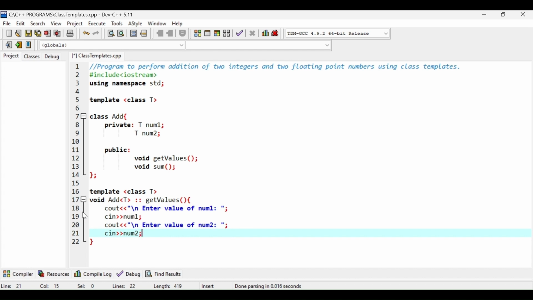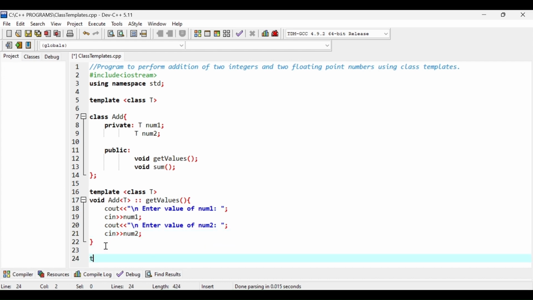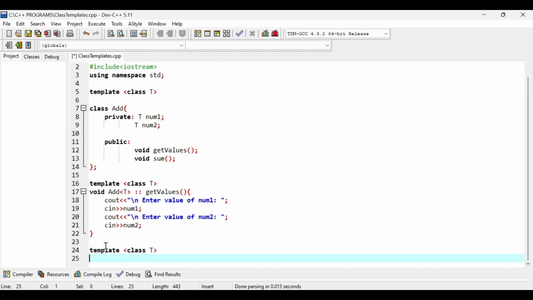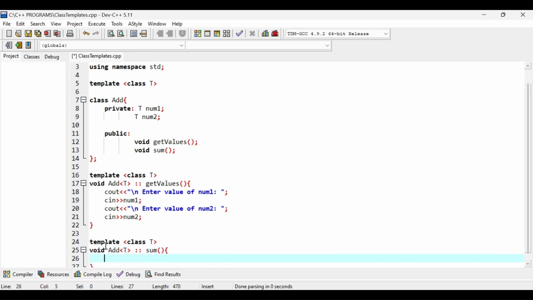Let us now define our second member function, but before that we once again have to add this line template class T. This line has to be repeated every time you are defining a member function of a class template or whenever you are creating a class template. So return type of the function is void, name of the class is add, then generic data type, scope resolution operator, name of the member function, no parameters are there.